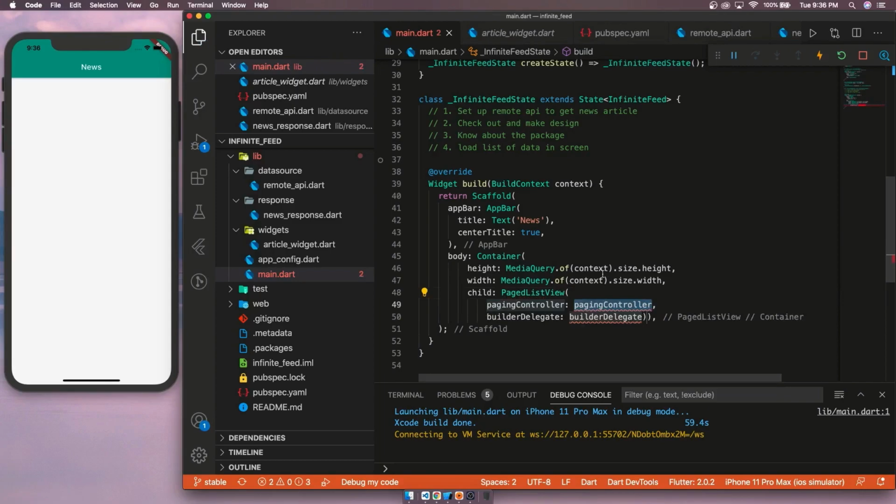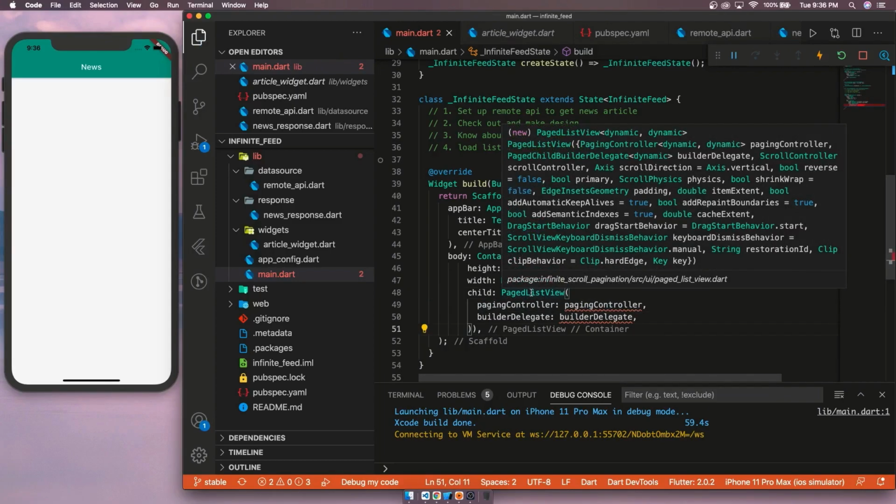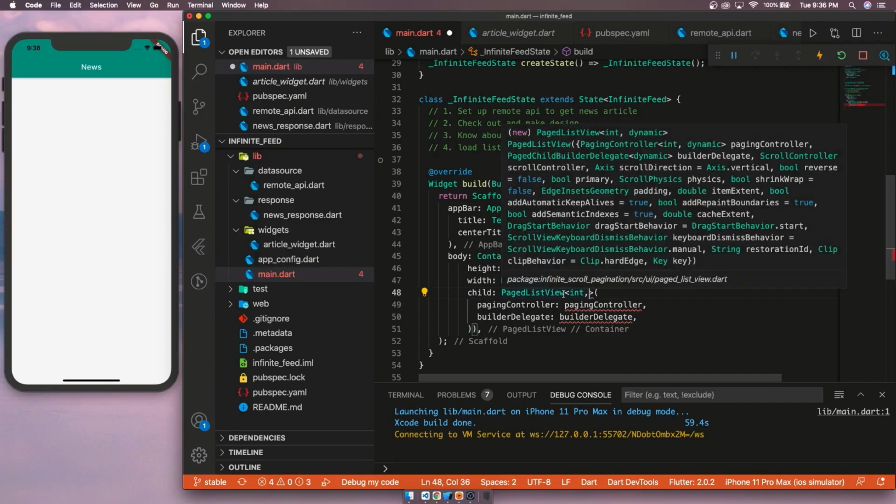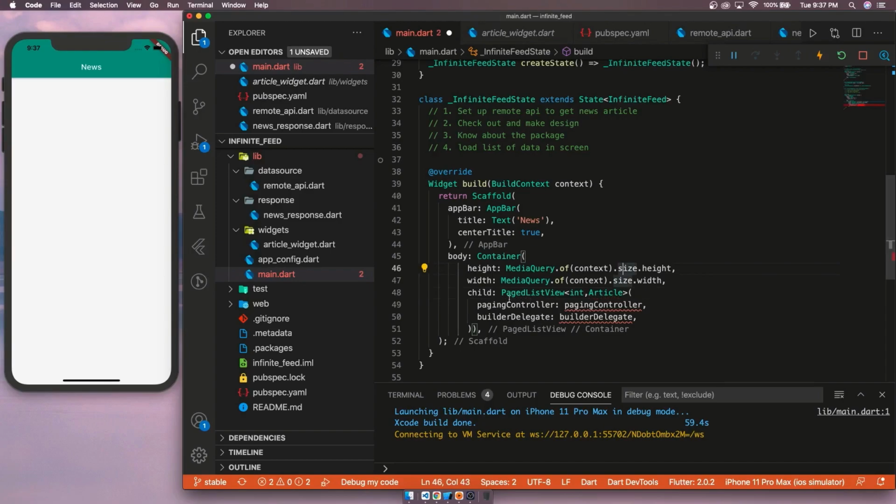This paged list view takes two types. First one is the type of your page number or page key, which will always be integer. The second type you can put is the entity that you are getting back from your HTTP call. In this case, we will be putting article. As you see, one of the required parameters is paging controller. Let's create that.